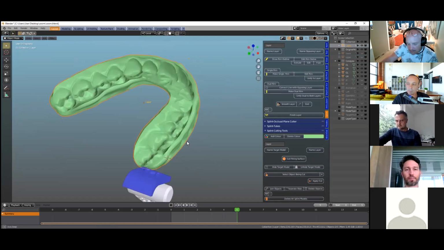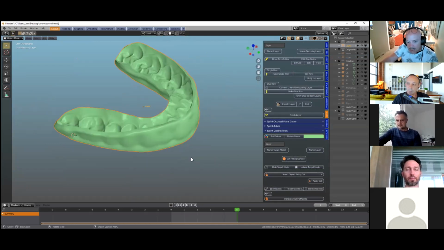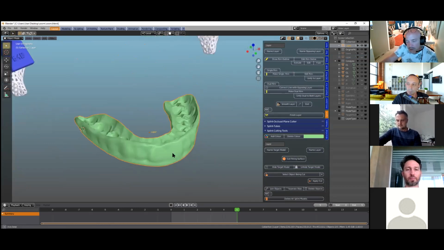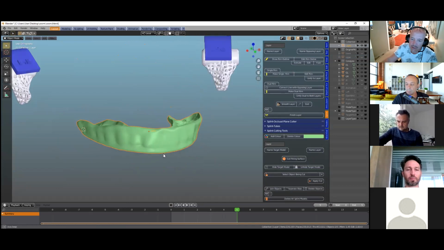I think the take-home message is to get a good fit. Think about surface area. Think about undercuts. How big your offset is. Yeah, and the undercuts are a huge thing as well.